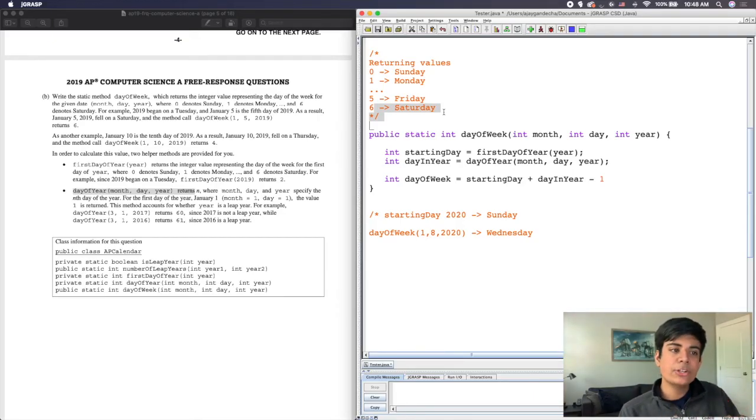And every time I increase my day, let's say I change this to 9, now my dayOfWeek would be 0 plus 9 minus 1, which would be 8. So what's happening is I'm not rolling over. I want to roll over back to 0. So how can I do that? What operations can I use to try to get it back to 0?